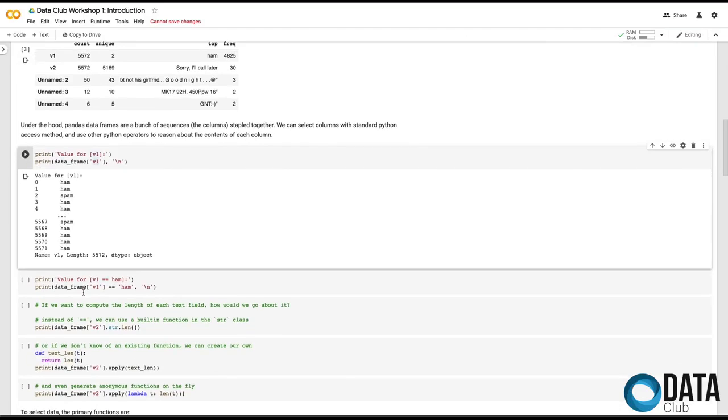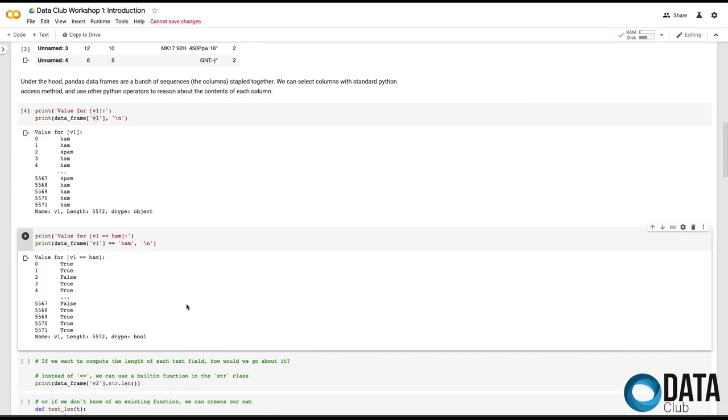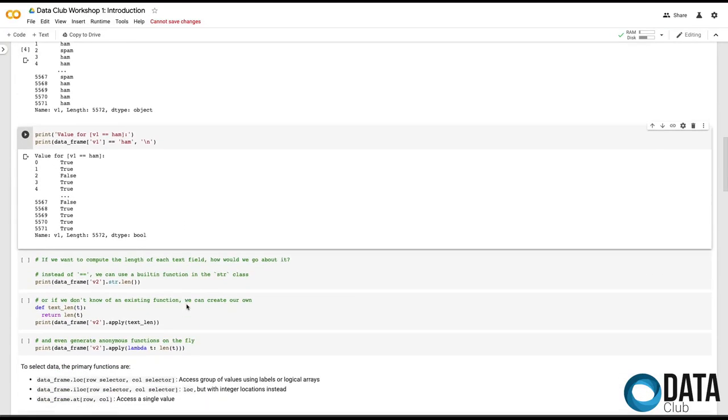We can also reason about this. Instead of just accessing the V1 column, we can perform element-wise operations on it. So we can generate a column that says, show me everywhere that V1 is equal to ham. And we'll get out an array that's the same shape as the previous one, but instead of the ham and spam values, it gives us a logical array about whether or not something is ham or spam.